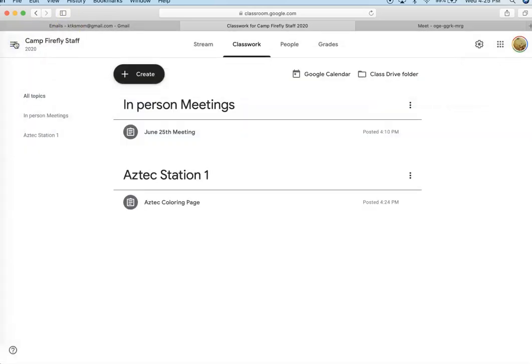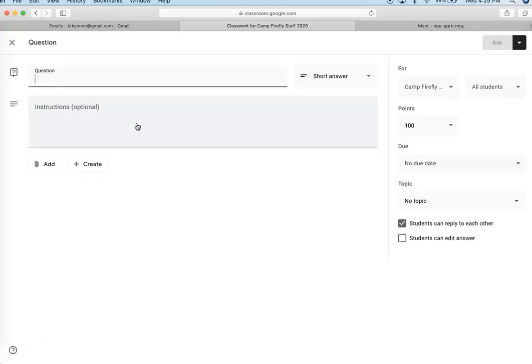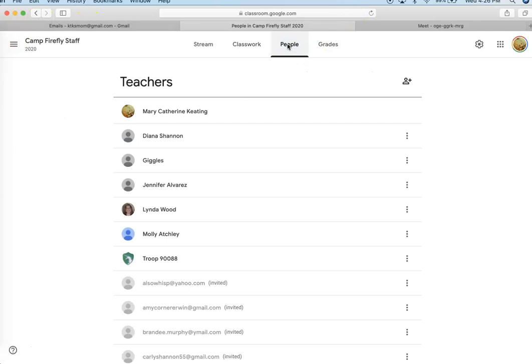So that is where we would be posting stuff. Like I said, it just comes up from this create button, and then we can decide how we want to do that. There is also the question option, where you can do poll questions and different types of questions, and that is totally up to you. Also, if you're doing Quizlet, Kahoot, things of that nature, you can attach them using links. It's very simple.